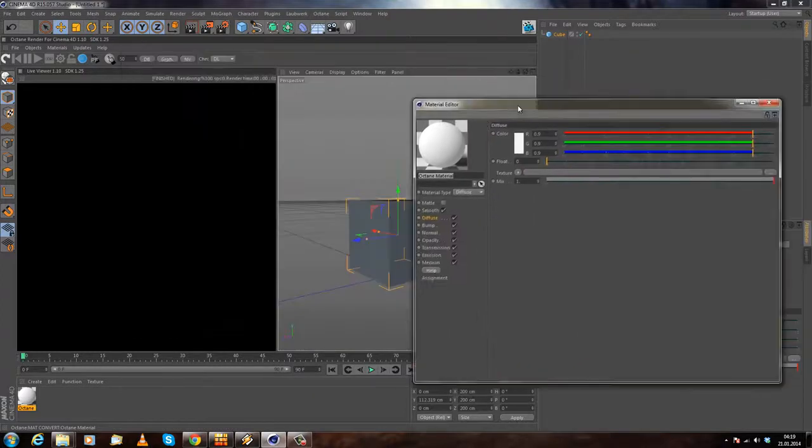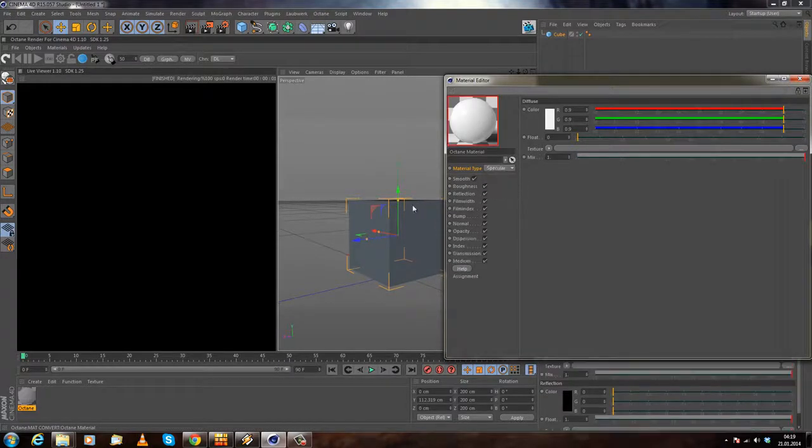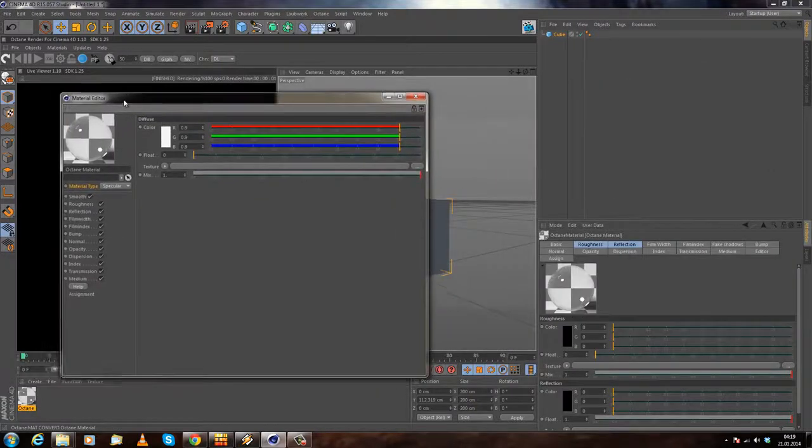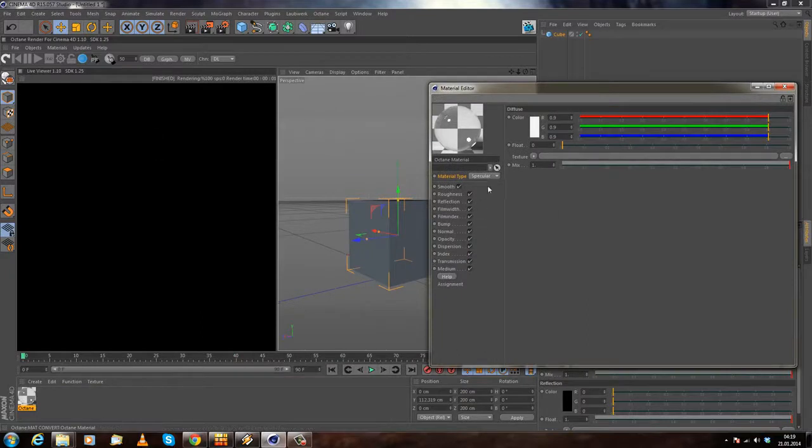Then let's just simply open it up. You have 3 different material types. You have diffuse, you have glossy, and then you have specular. And as you can see, specular is something like glass, diamonds, stuff like that.